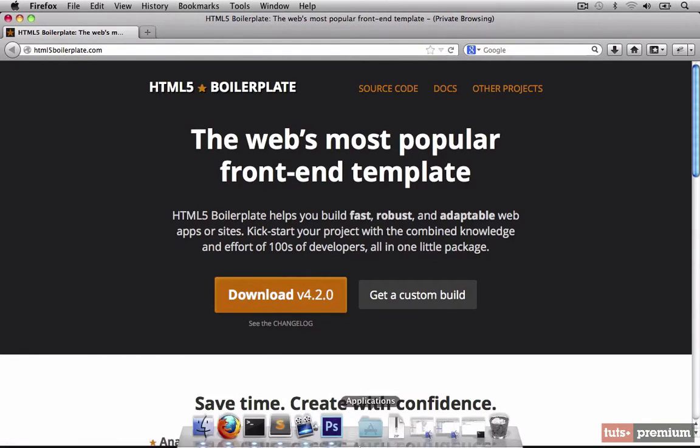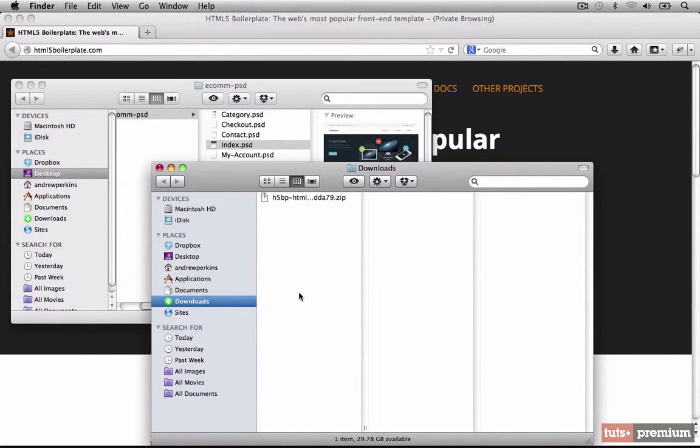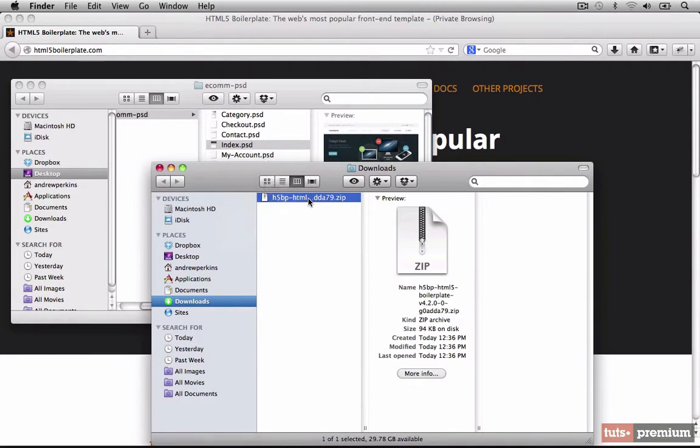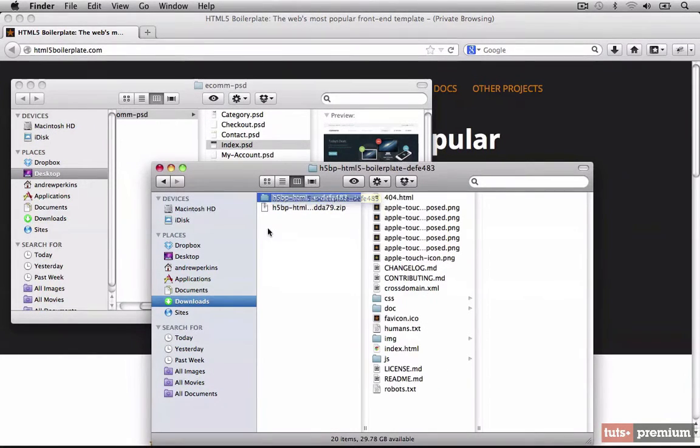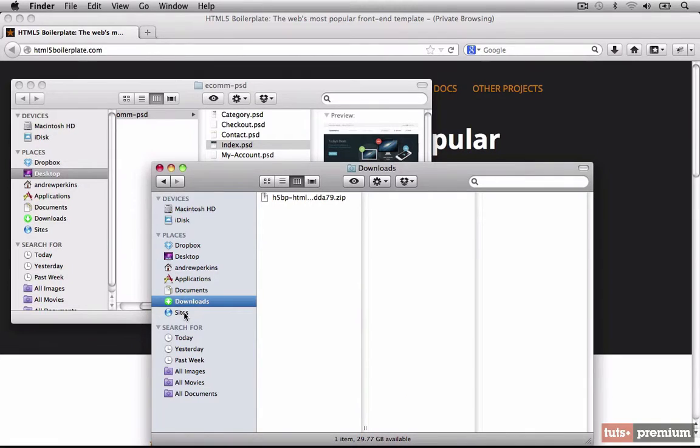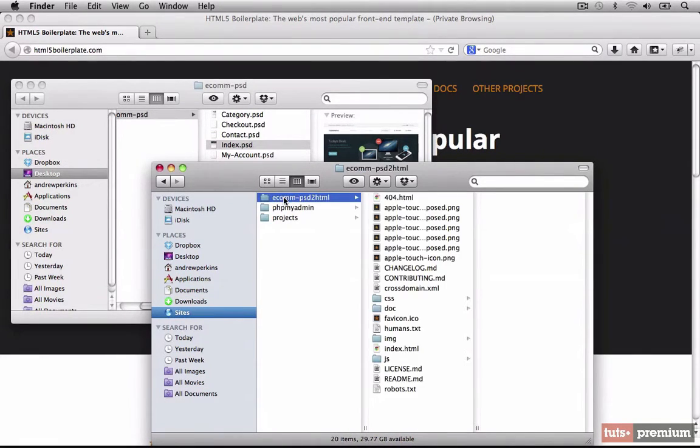And I've already downloaded this in advance, so I'm just going to open up my downloads folder. And you just end up with this zip file. So let's extract this. There we go. And here's our boilerplate folder. Now I'm just going to rename this to ecom-psd2html, and I'm going to drag and drop this into my sites directory. Let's switch into sites, and here it is.